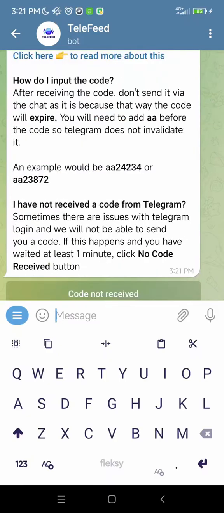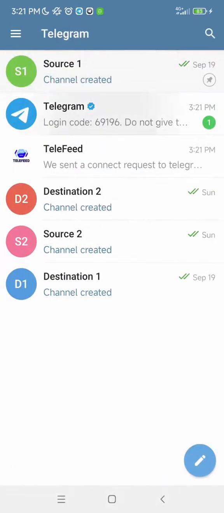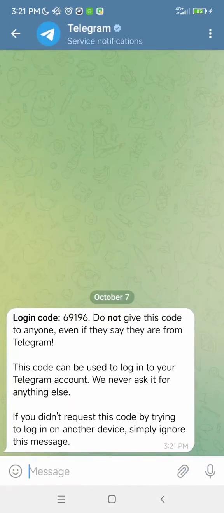As it explains in the pop-up menu on your screen, Telefeed needs this code in order to forward messages from private channels and in order to write as a user. Other bots that don't use a code like this can only forward messages after you add the bot to the source and destination chats, while also granting read and write access. So this code is just a way of making things more convenient for you. Here we can see that my login code is 69196.